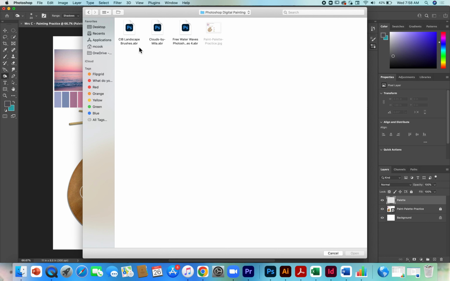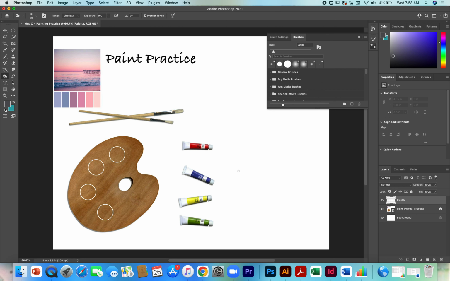So the first set of brushes is my landscape brushes, so I'm going to click on that and hit open. And when I do that, it will automatically show up at the bottom. So there you see landscape brushes, and if I open that folder by clicking on the arrow, you're going to see some of the brushes I have. This foreground grass brush is one of my favorites if I'm doing a landscape.